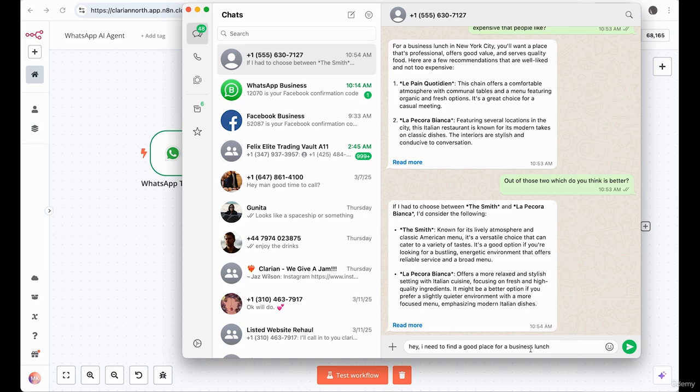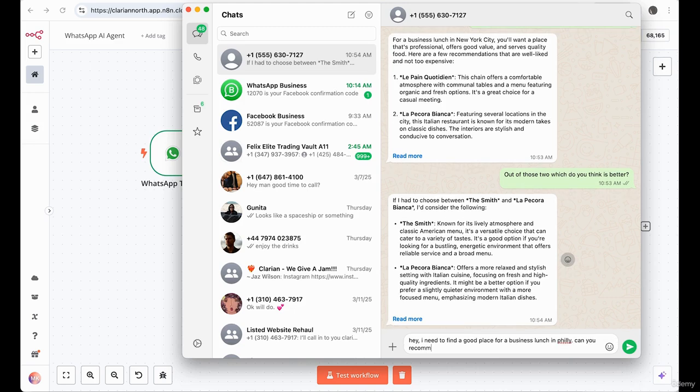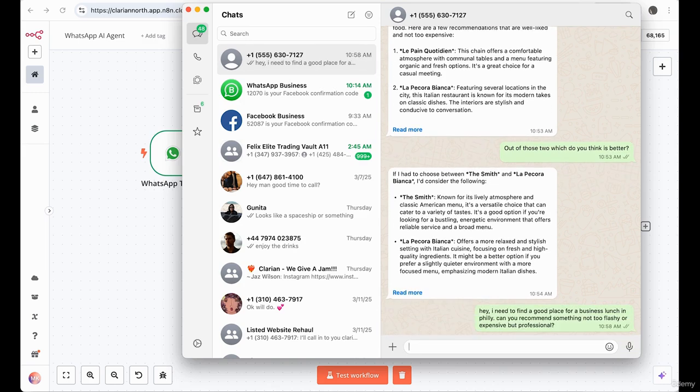Everything I'm typing here is going to come through into my phone and just basically gets linked back and forth. They're synced together. So, hey, I need to find a good place for a business lunch in, let's say, Philly. Can you recommend something not too flashy or expensive, but professional? So let's send that out to our AI agent.